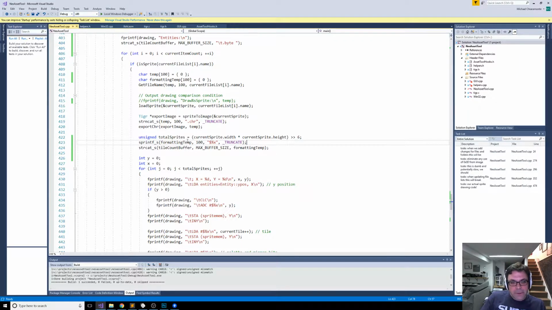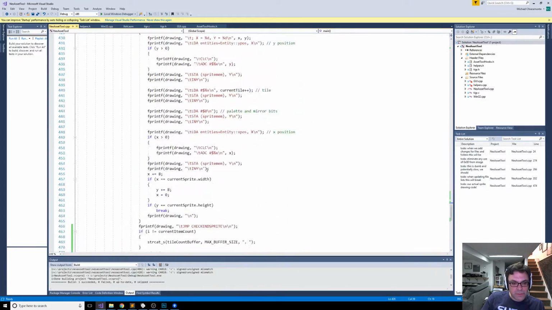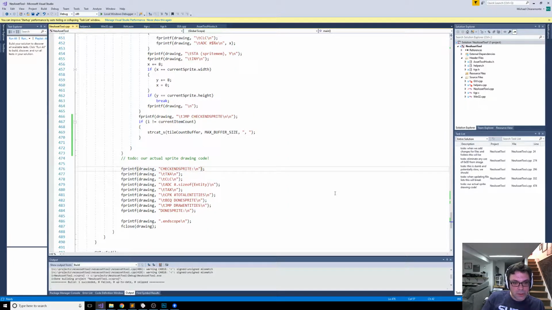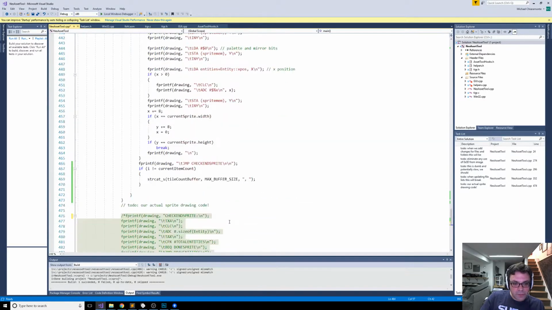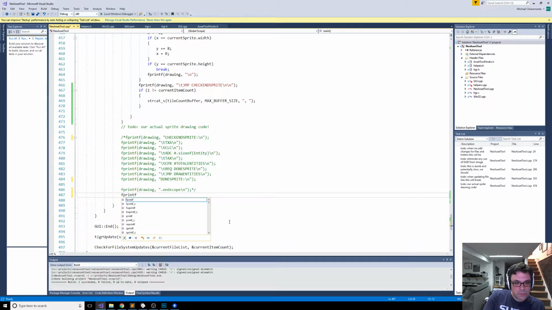All right. So I've got that. I've got my code generating the tile counts. Don't need to do this. I don't need the end scope anymore here. And then I do want to set up the tile count buffer here. Oops. Do it this way.